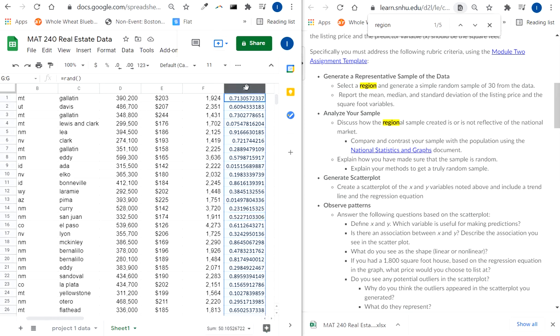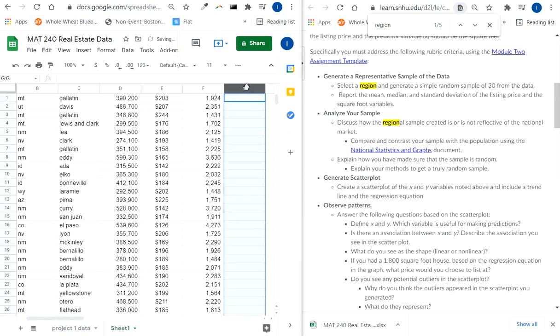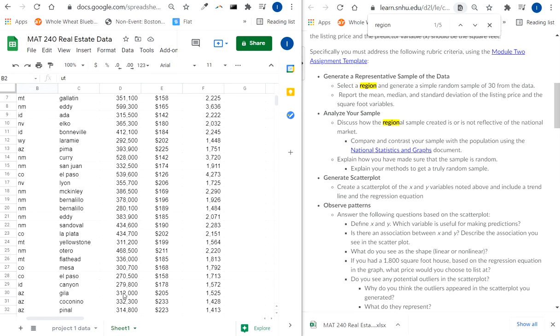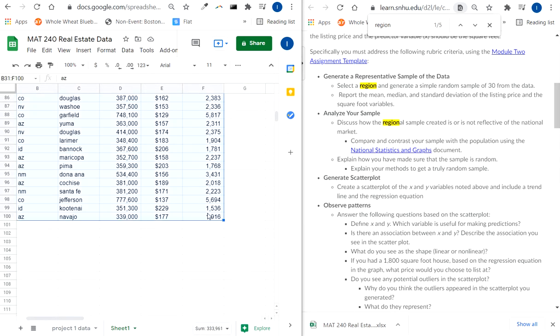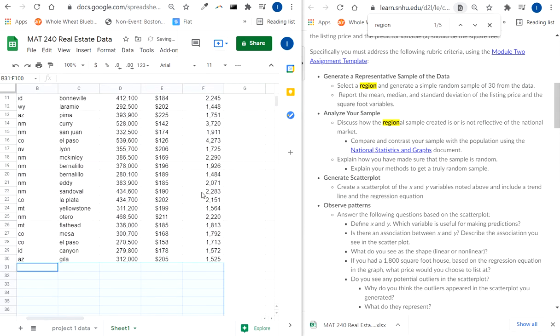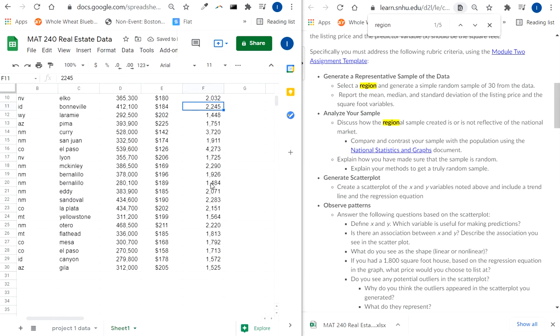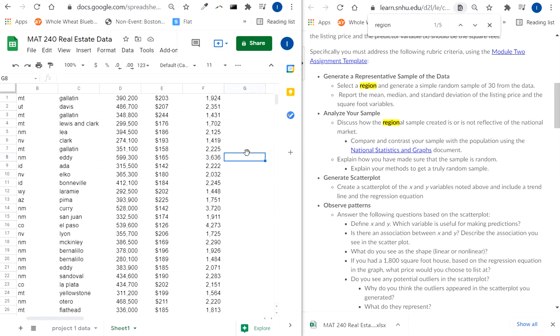It's done its job. We sorted least to greatest based on those random numbers. You can get rid of them if they're annoying you. Okay, and then what we can do for our project is take the first 30 numbers in our randomized list and just delete everything else. Now we've completed the first step. We have our randomized numbers. Okay? So we picked a region. We got a simple random sample of 30.